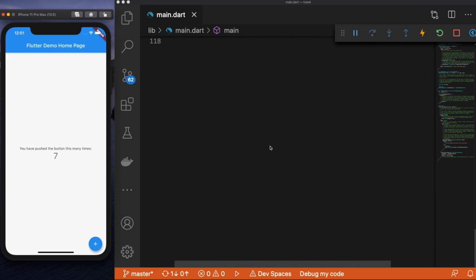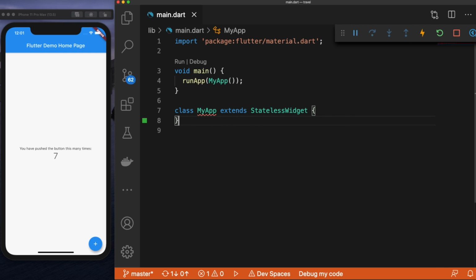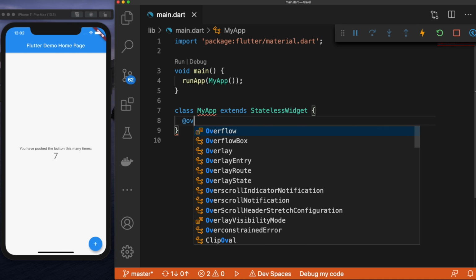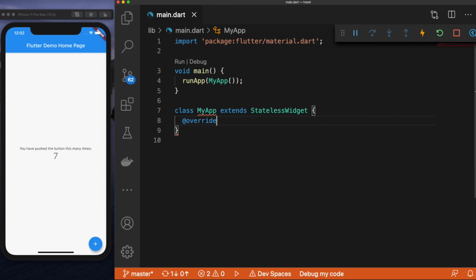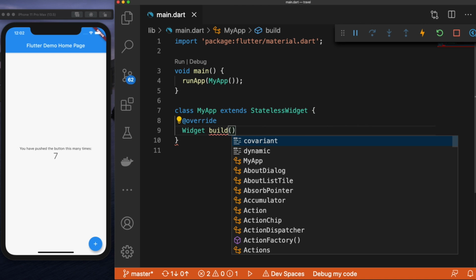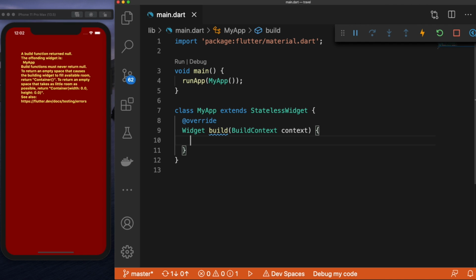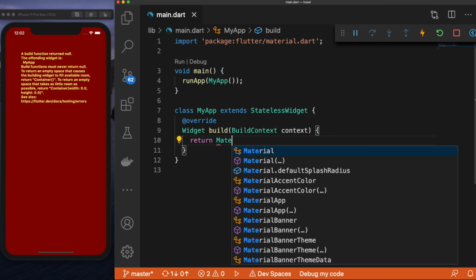So the first thing I'm going to do is remove most of this all the way up to here. Okay, so we just have our Flutter material.dart import, we have our main function, and then our class named MyApp, which extends a stateless widget. So let's add back in our override, and then we need our build widget. So we can say Widget build. We'll pass in our BuildContext, and then we will return our MaterialApp.